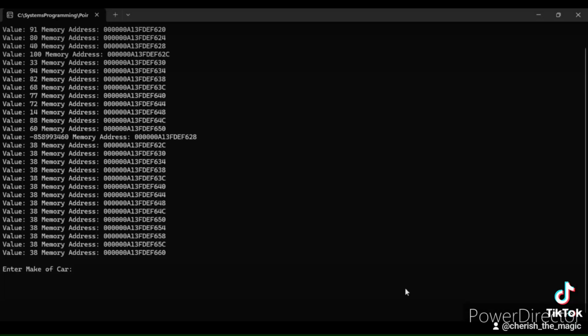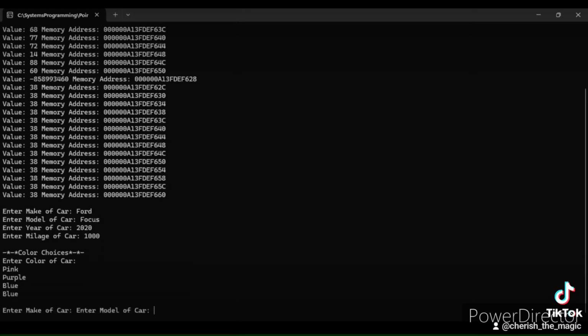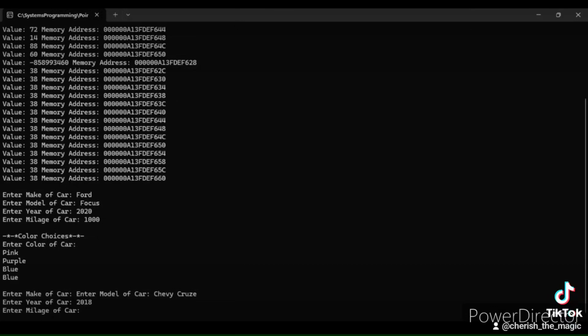That was lab 1. On the other hand, with lab 2, I had to print out the values as well as the memory addresses for each of the values. And then as far as the user input, I had to ask the user what is their make, model, year, and mileage of the car, and it had to be asked 3 times. So I inputted 3 different cars with various mileages and years every single time.